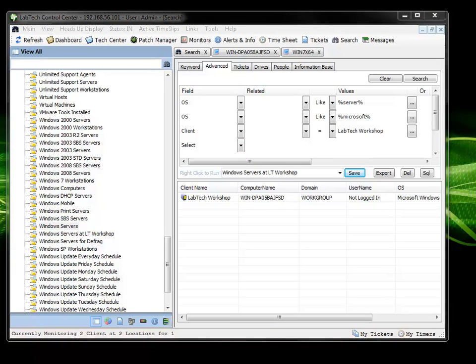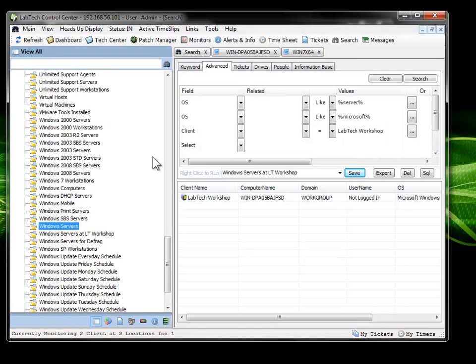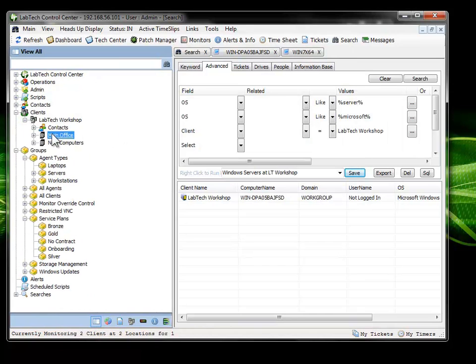Okay, we've spoken about various components of the LabTech system. Let's bring this all together here, shall we? Let's talk about onboarding. Now here's our Windows 7 machine. We installed the default agent installer, and as a result, that machine appeared in the new computers group for our first client.